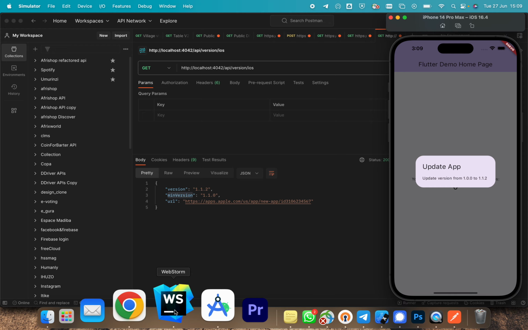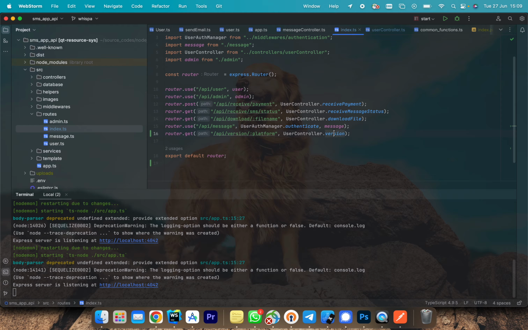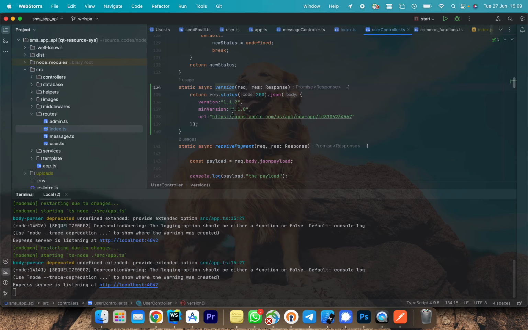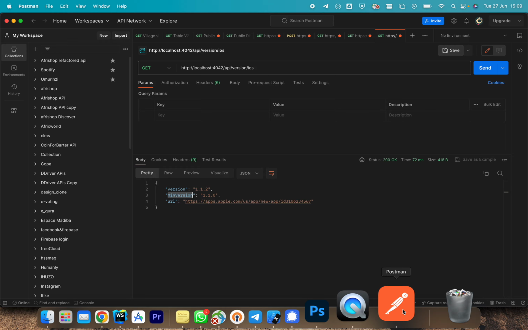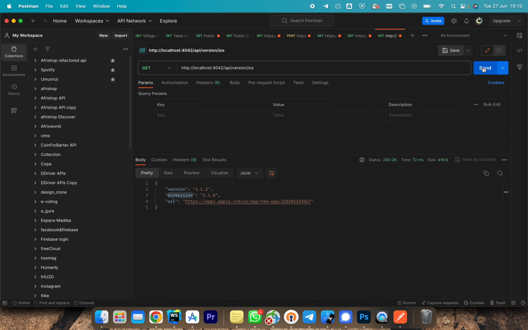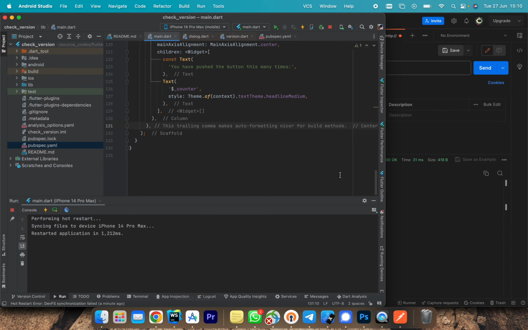So let's go to our backend and change the minimum version to the version you have in the app. You will see that you will be allowed to cross the dialog box. So let's change the version from our Postman. We go to 1.0.0. So we check from the backend. We can see now the version has been changed to 1.0.0, the minimum supported version.